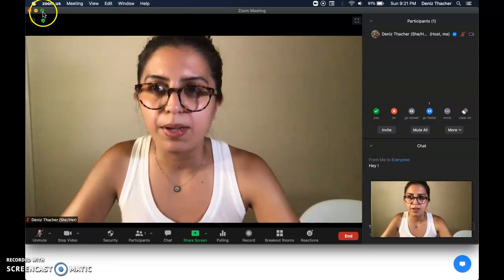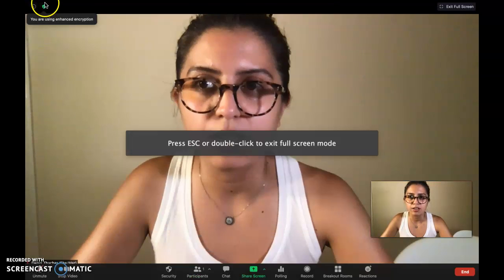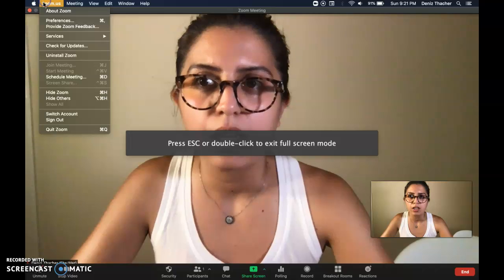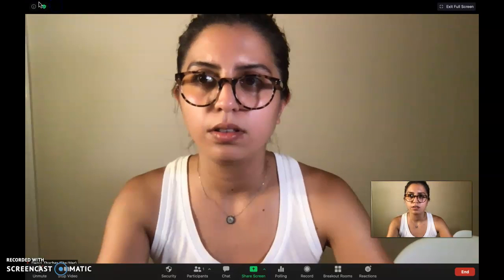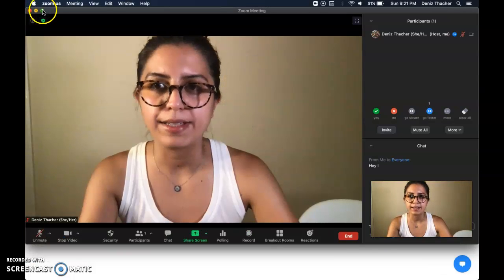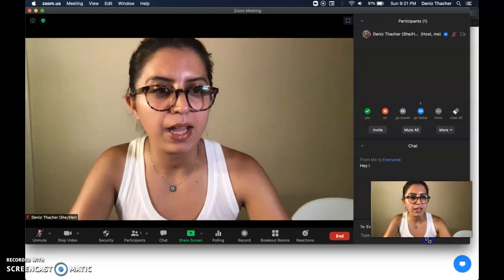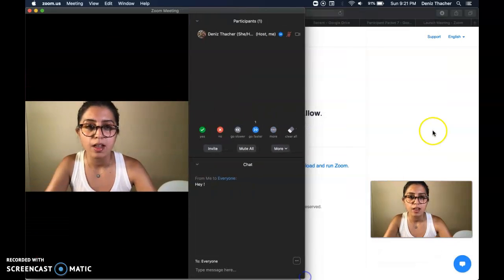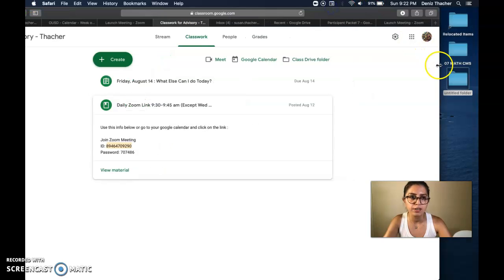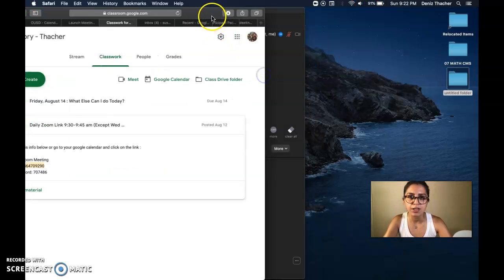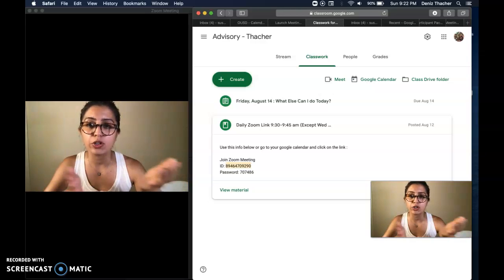Another way that would be great is to minimize the screen. So if you're entered at full screen, you could click this green button up in the corner or press escape and then make this a smaller screen. That way I could also have my Google Classroom open. I could also minimize this screen. Therefore, I could be looking at two different things.